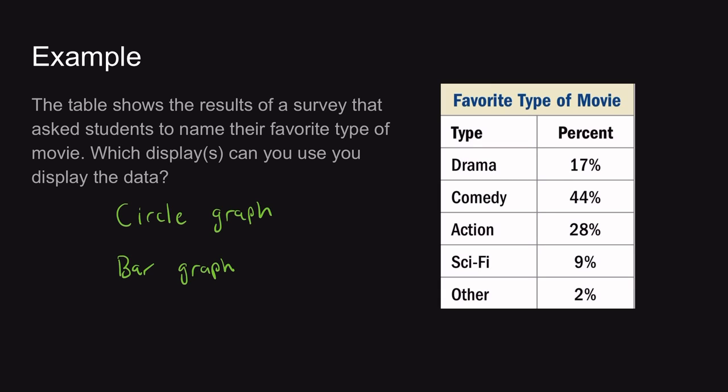Now, sometimes there's not a right answer. It could be either one of these, and they would equally be just as good at displaying the data. Sometimes there are ones that are technically better than others.